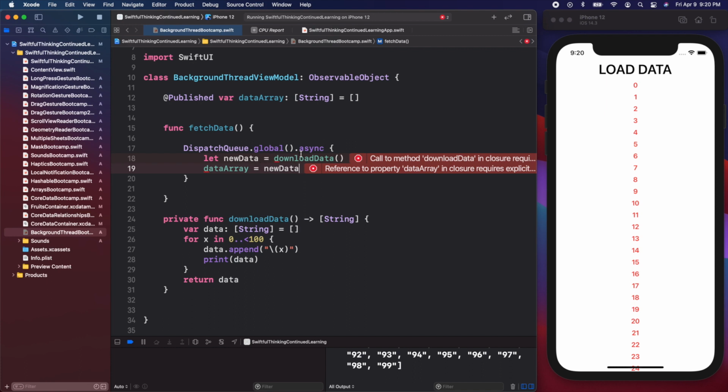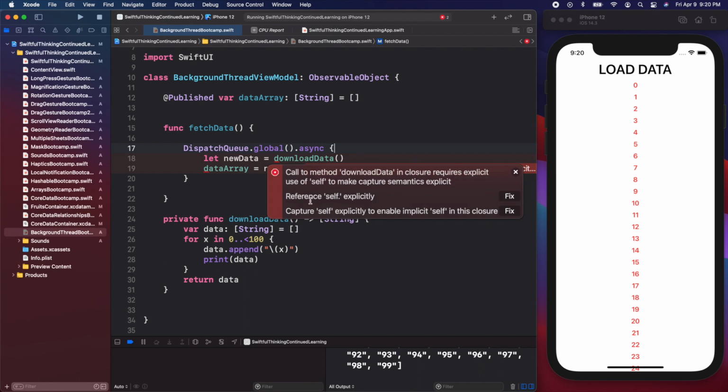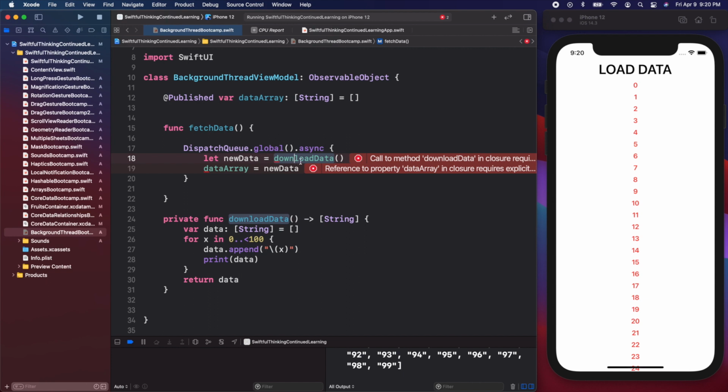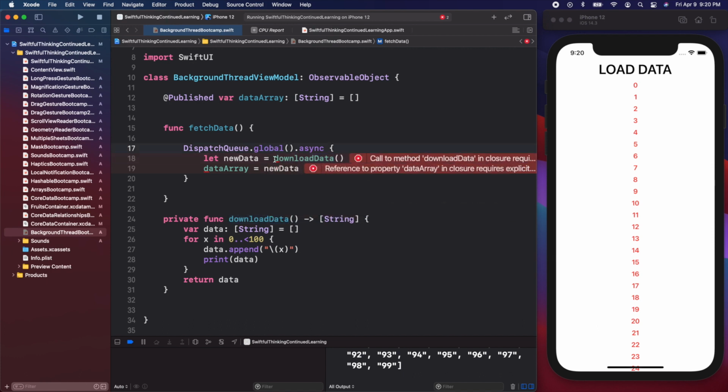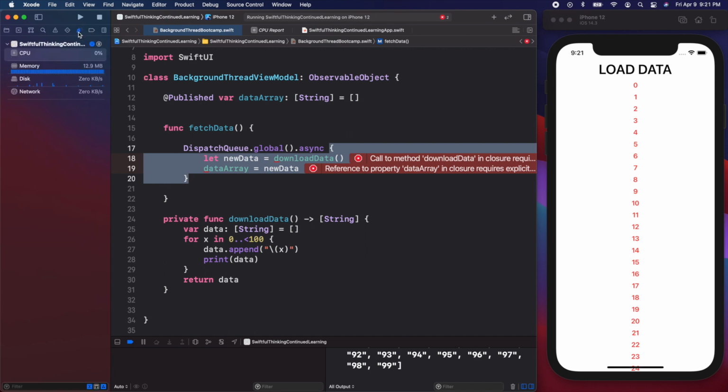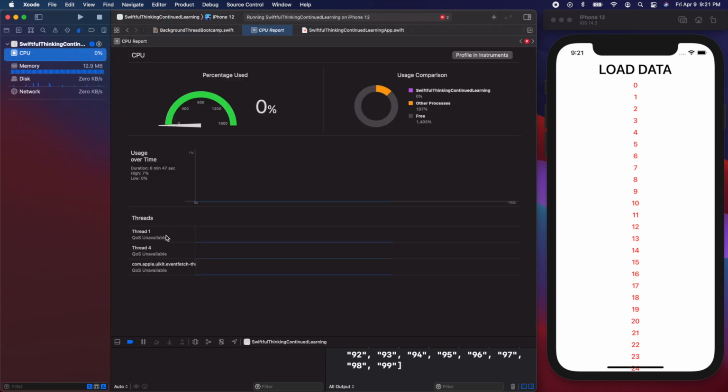Now, when we put our code into this async closure here, we're going to get these error messages that we need to reference self explicitly. And in the next video in this series, I'm going to explain what this self is and how we can use weak self to better manage this. But for right now, the easiest way to think about this is when we call this async, this code inside this closure is happening on a different thread, right? So when we just looked at all of our threads, I'll go back to it. Normally we're on the main thread, but now we're going to go on a background thread. We're going to go on a different thread.